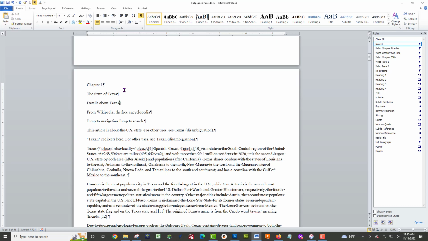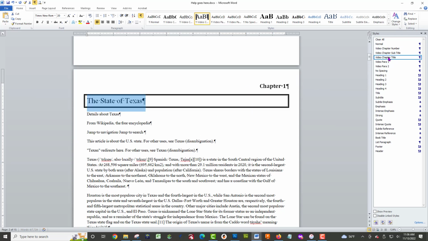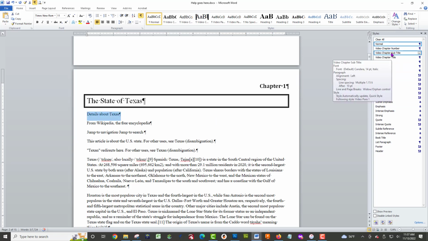So what I wanted to do, because this is my chapter number, I'm going to highlight it, and I'm going to come over to my styles panel, and I'm going to click on chapter number, and now that is the same style as I want for chapter number. This is going to be my chapter title. I'm going to come over here, and because the text is already here, I can't hit enter at the end of this and get the style I want.